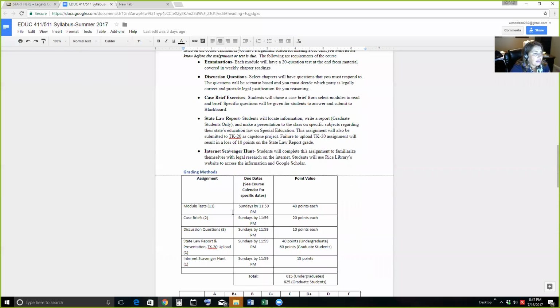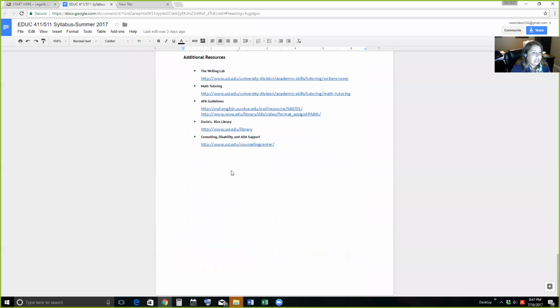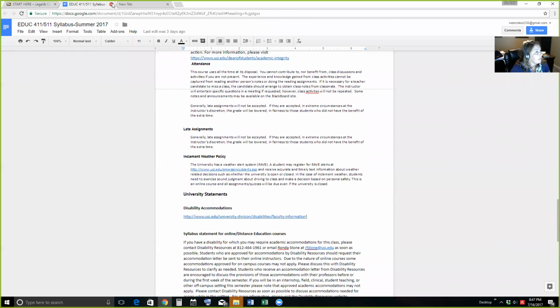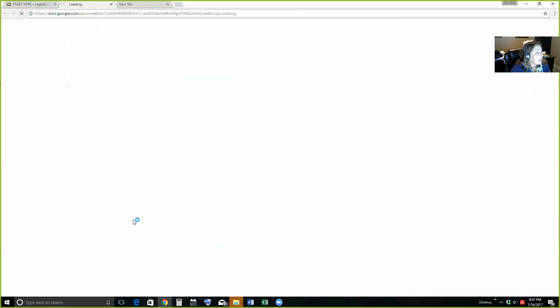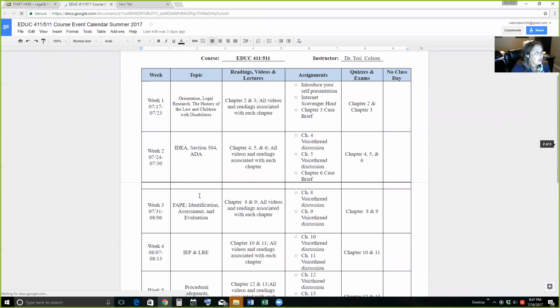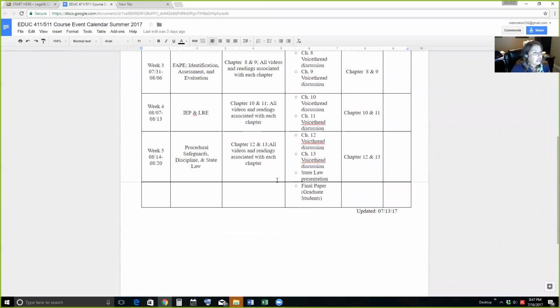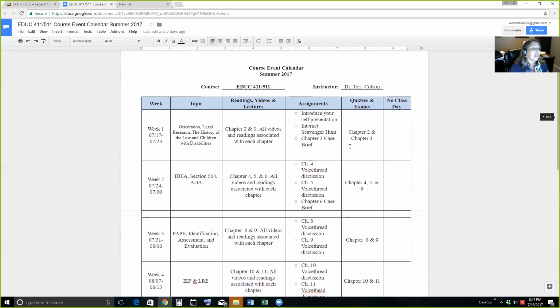Here's the grading methods and how that's done. Here's lots of course policies, kind of the standard syllabus. All right, then we have our course calendar. Like I said, you'll see this is set up in 5 weeks here of when all your chapters are. Almost every week has 2 chapters. Week 2, you do have 3 chapters. These are heavy material chapters, so make sure you start reading early and work on your information after you finish your reading.